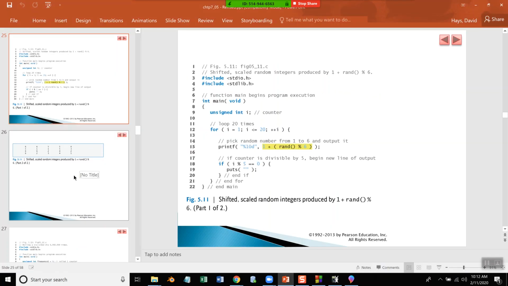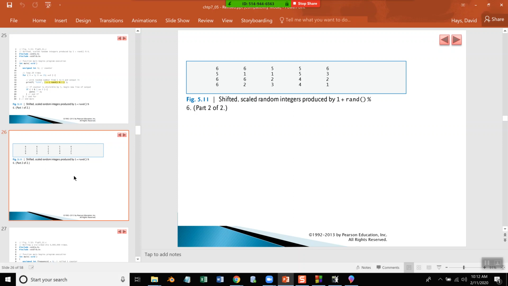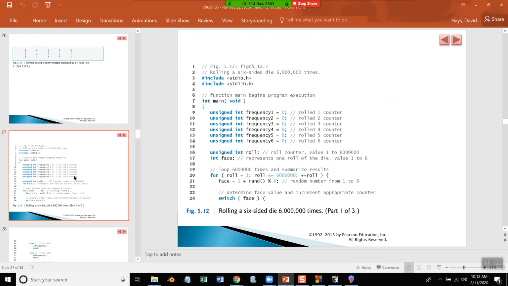Okay, so to get around it, we use a seed. A seed allows you to plant a generic random number that will cause the random number generator to come up with different random numbers each time.